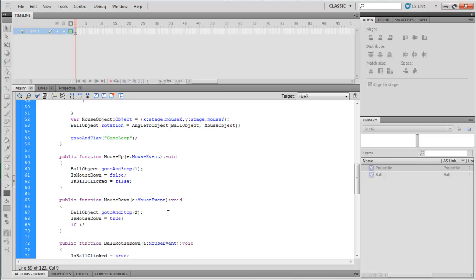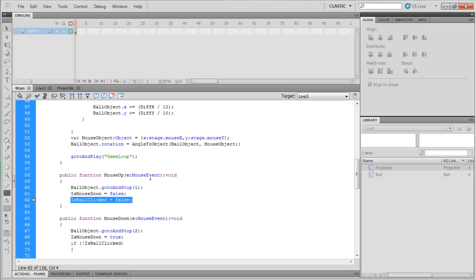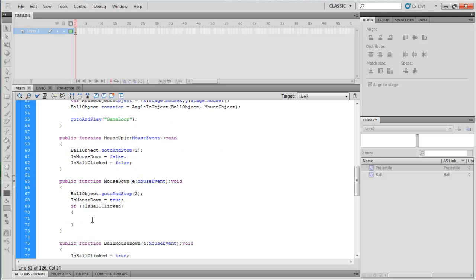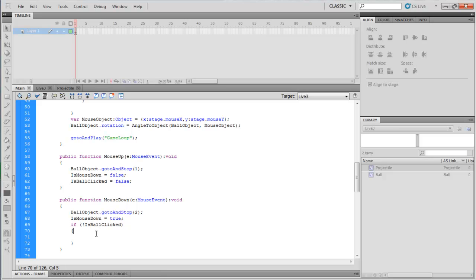So if the ball is not clicked, that's when we want to fire a projectile. I've done that on the mouse down, simply because on the mouse up, we tell it ball clicked equals false. That means we'll never be able to check that parameter. But don't worry, it should work.